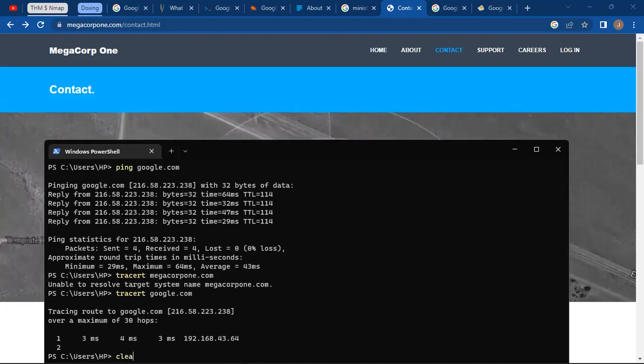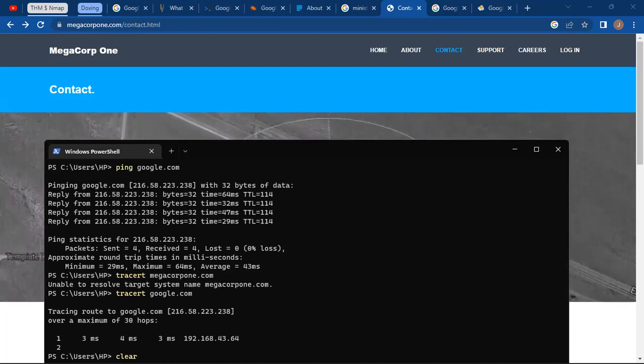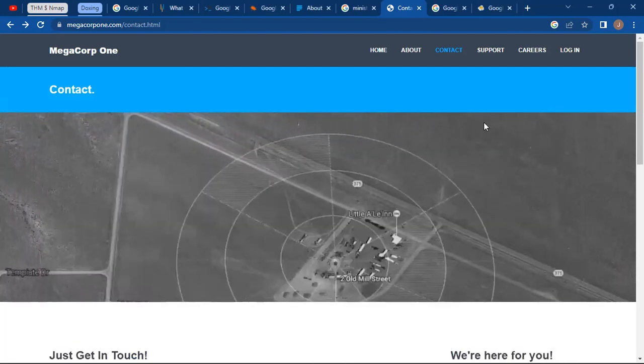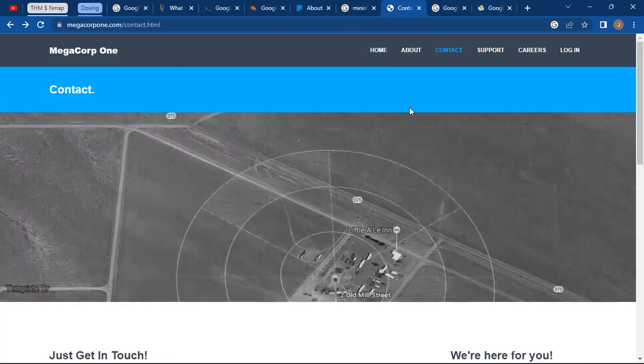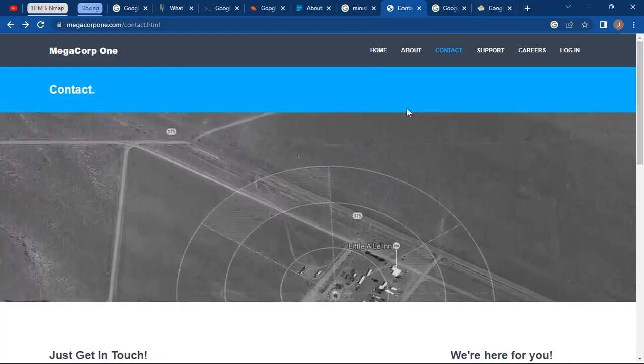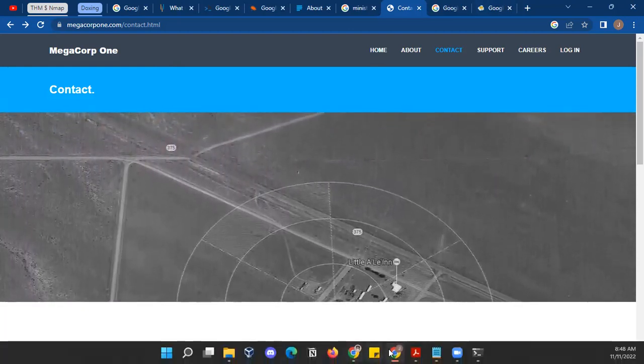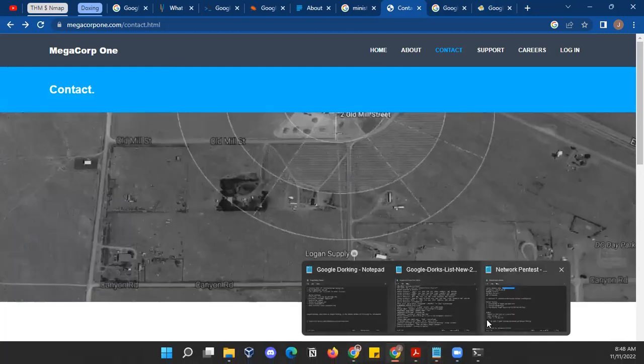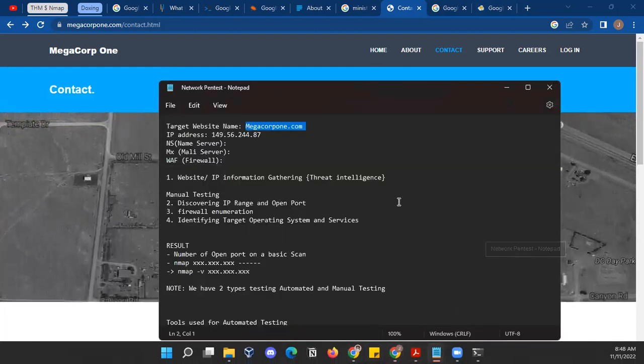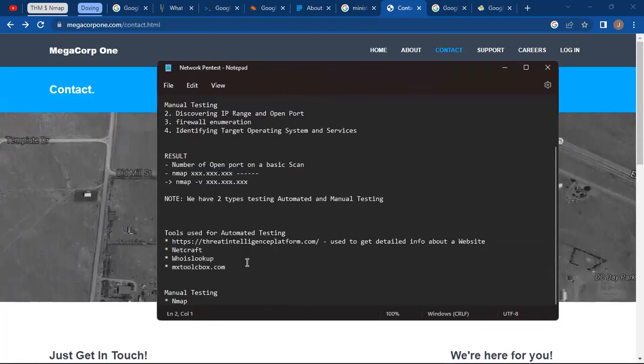No biggie. Let's figure out another way to get an IP address. So I'm just going to minimize this. Now, how can we get the IP address of Megacorp 1? I'm just going to navigate back to this place and show us some tools.